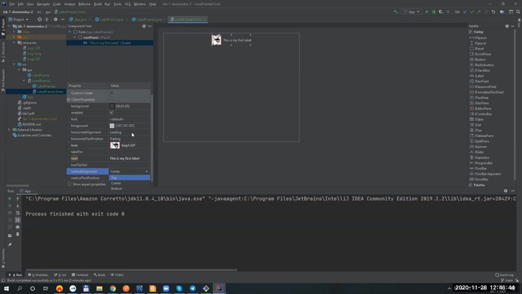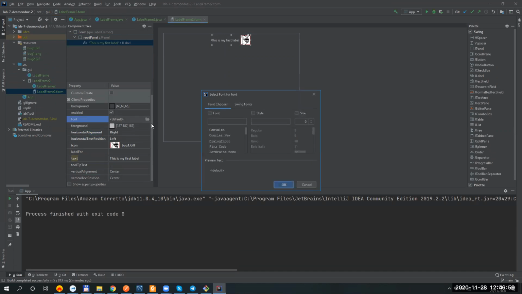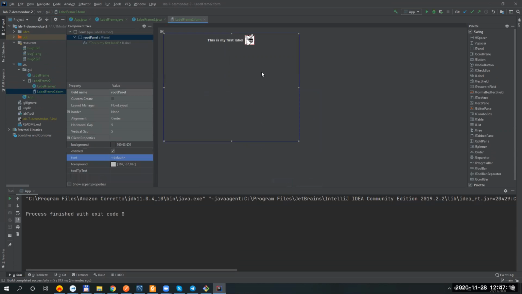I can control the horizontal alignment. So I can say right and so forth, or I can say left, and if I say left, the icon is here, and so forth. So I can modify all the properties. I can set whichever font I want. Maybe I want the font Arial, and I want a style which is, let's say, bold, and I want the size of 12, let's say, right? So I can do this, and here we go.